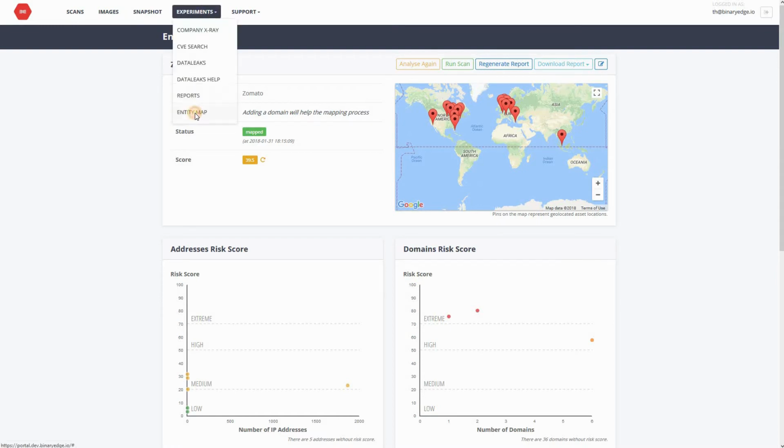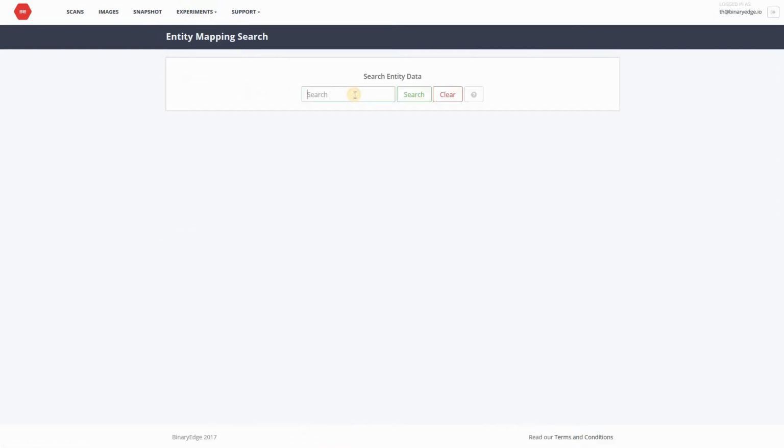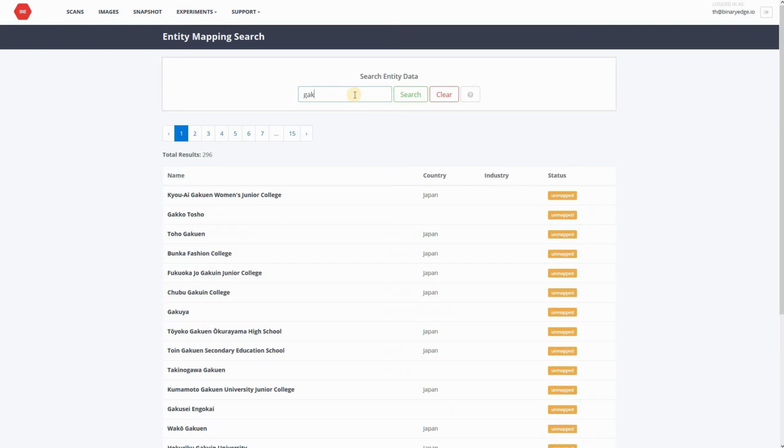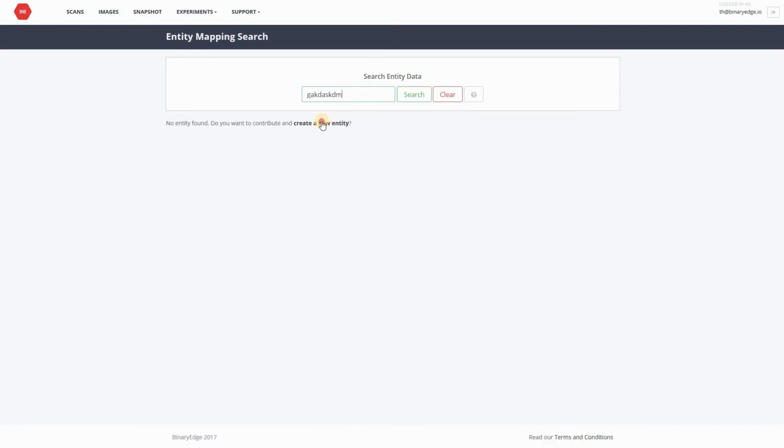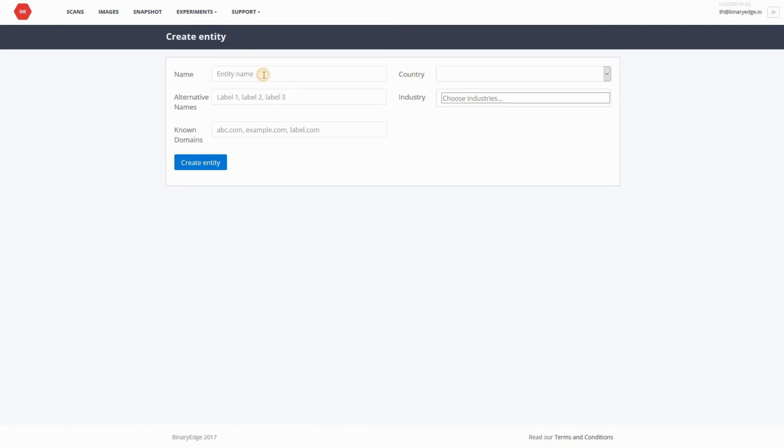Another important point is that if we don't have an entity mapped, let's type a random word, there's always a possibility for a customer to create a custom entity where they type the company name. We'll call it blah blah AG. You can type the different alternative names. You can select the country. You can select the industry as well.